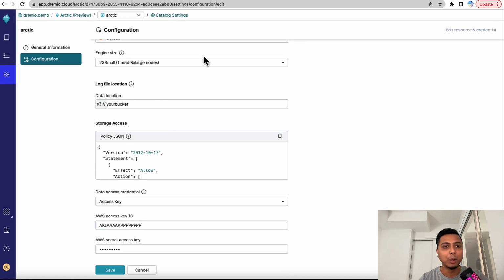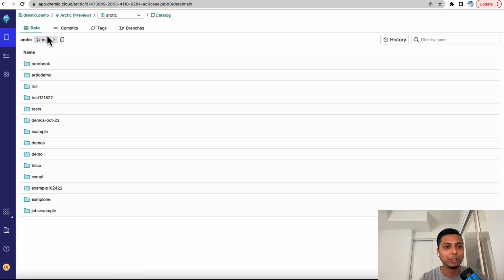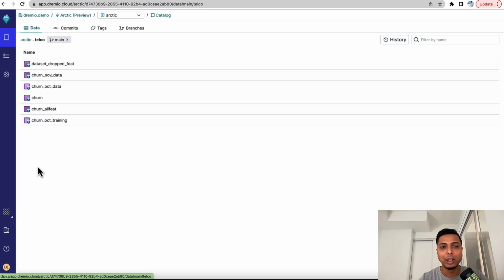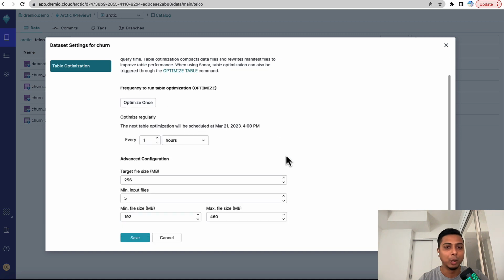Once you save this particular setting, you can then go to the catalog list and from your catalog list, select the table that you want to run the optimization job on. In this case, it is the churn table for me. So once I go to the table settings of this particular table, I can select and set the schedule of this particular job.